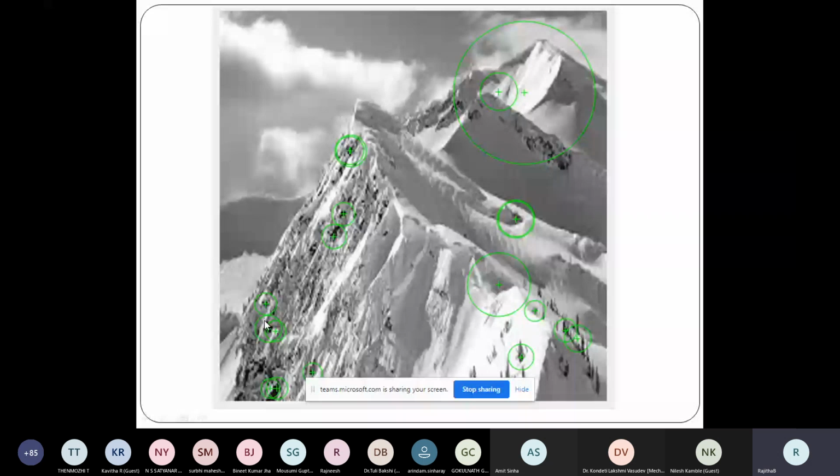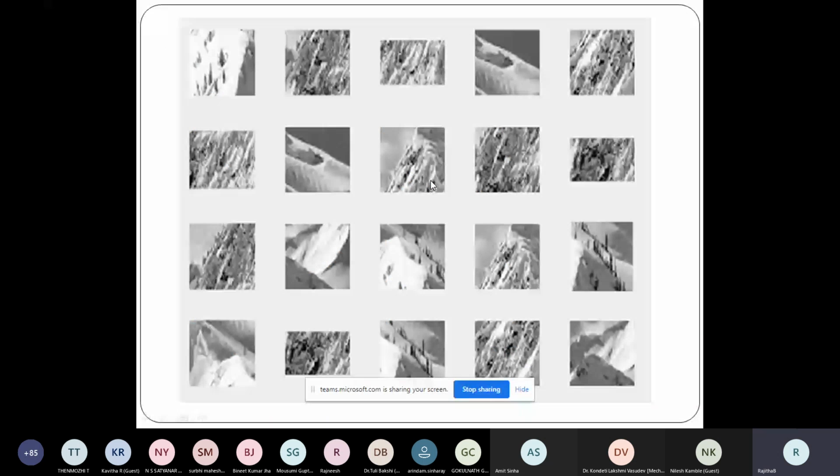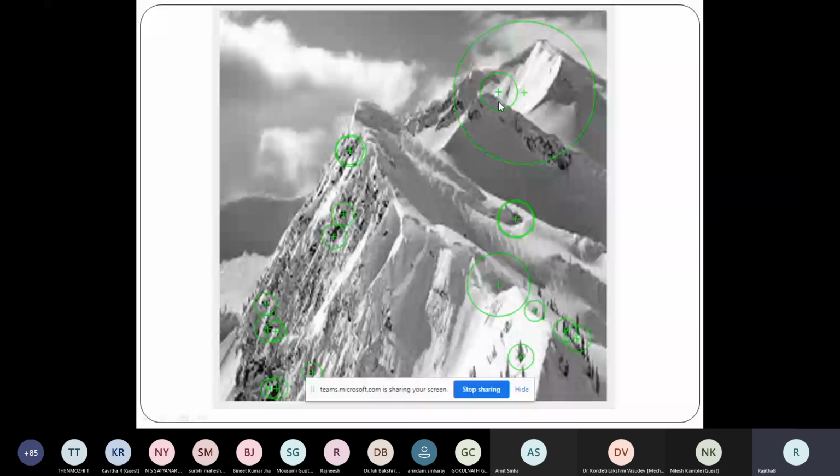Now I'm cropping them. I have the points extracted, so I crop this region because this region is important for matching. Similarly, I crop this region, and this region, and this region.